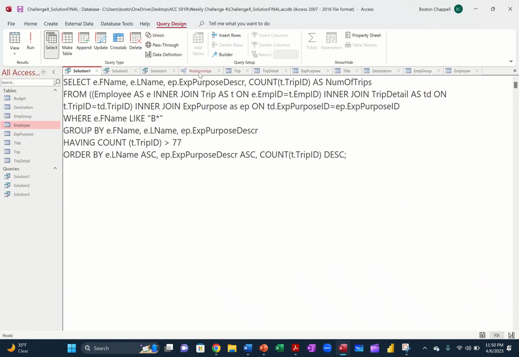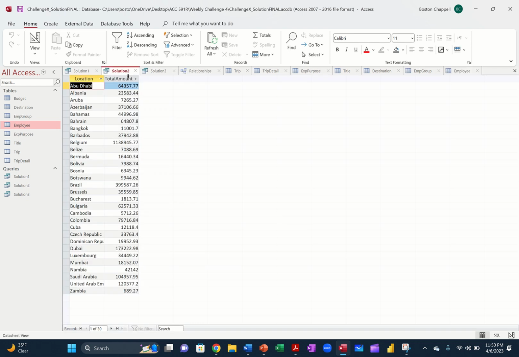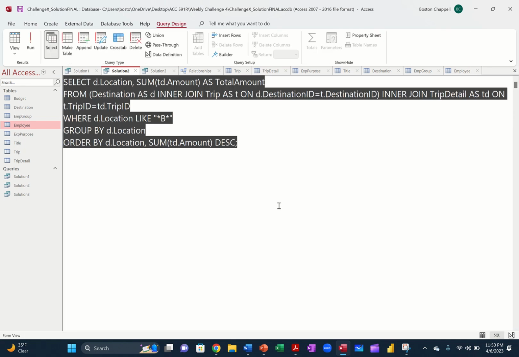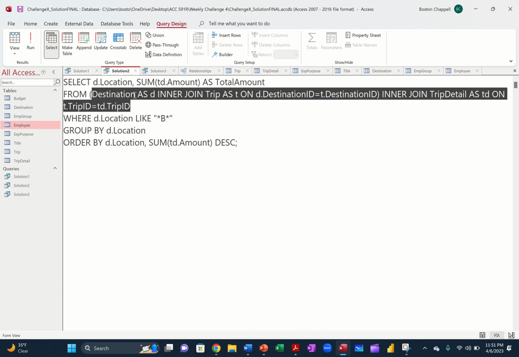So if we go back to relationships, we want to get from this destination ID to the amount on the trip detail. So we need to join to trip and then join the trip detail, so we can get this amount and the locations. So here we do the selection: location, amount, total amount. This is our inner join, destination to trip, and then trip to trip detail.